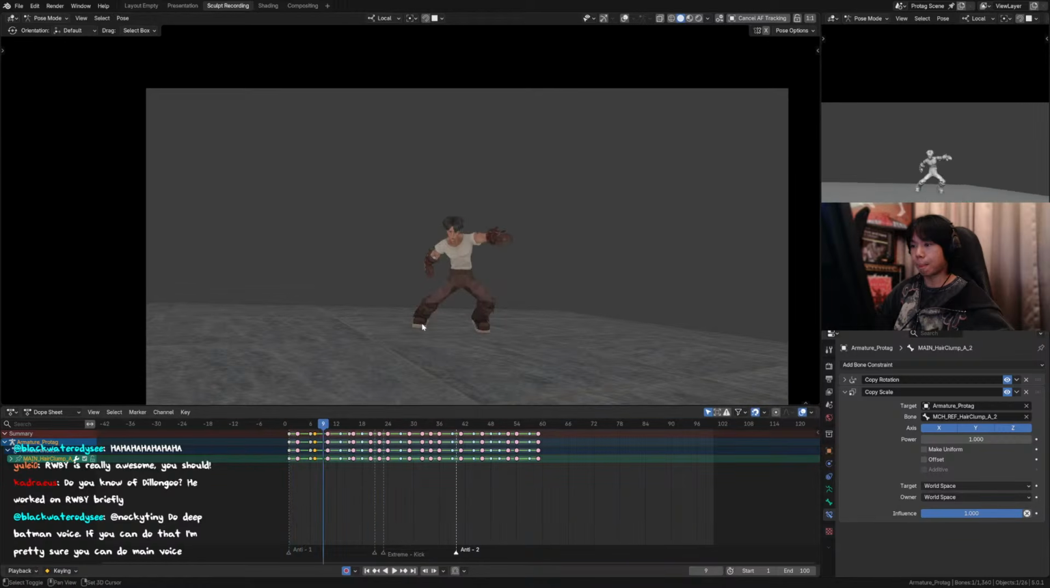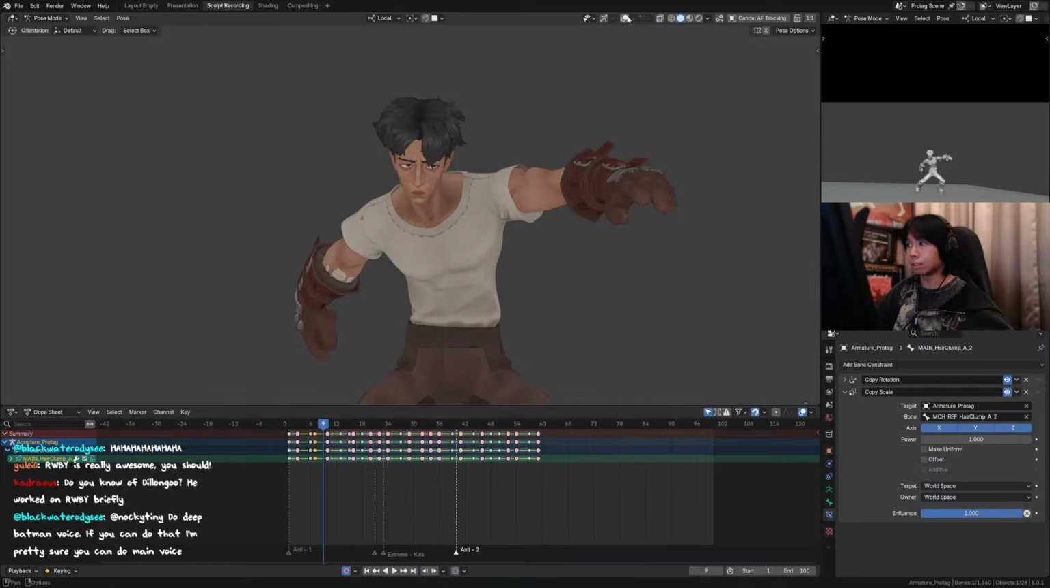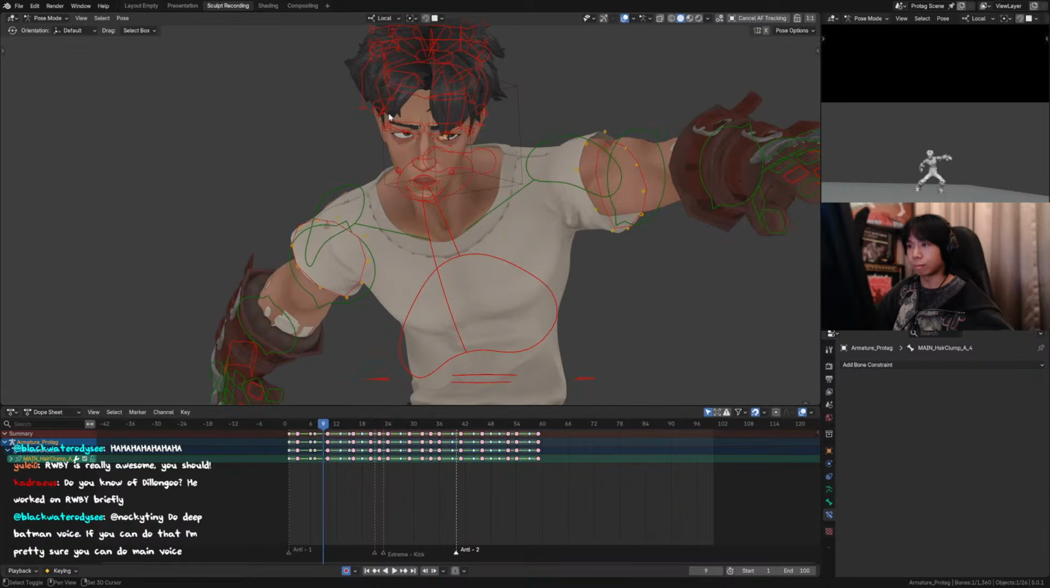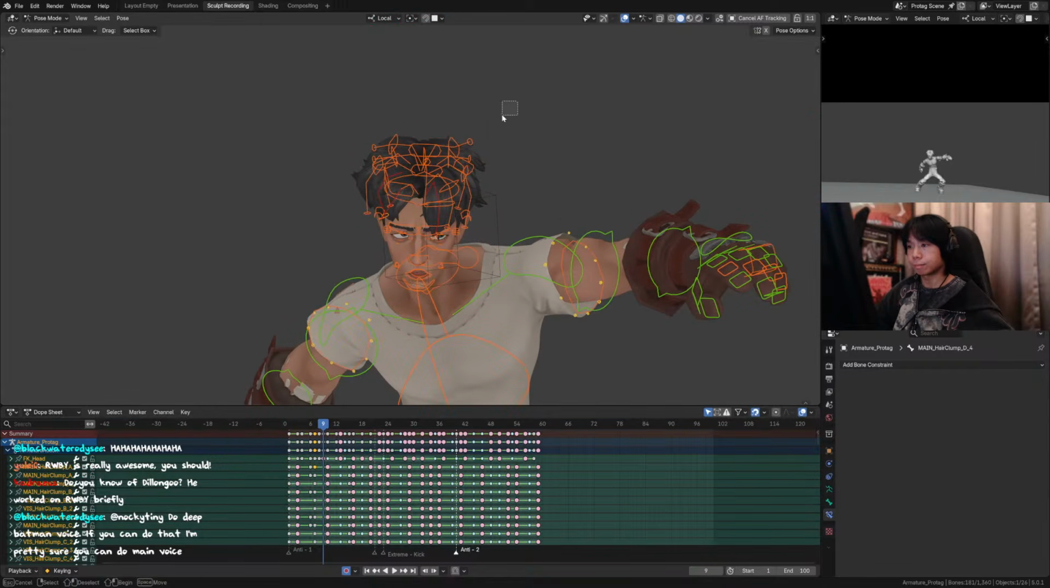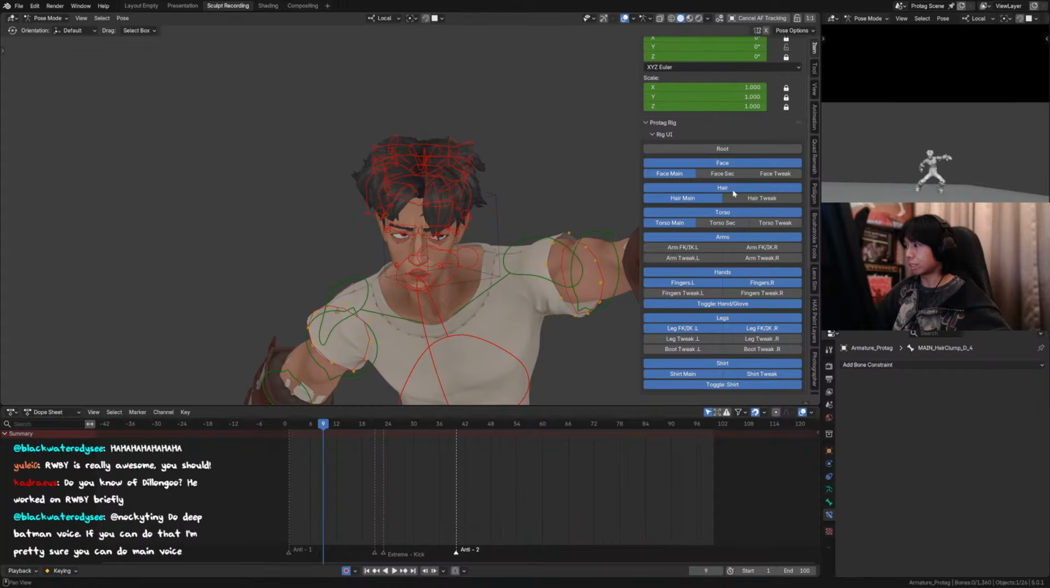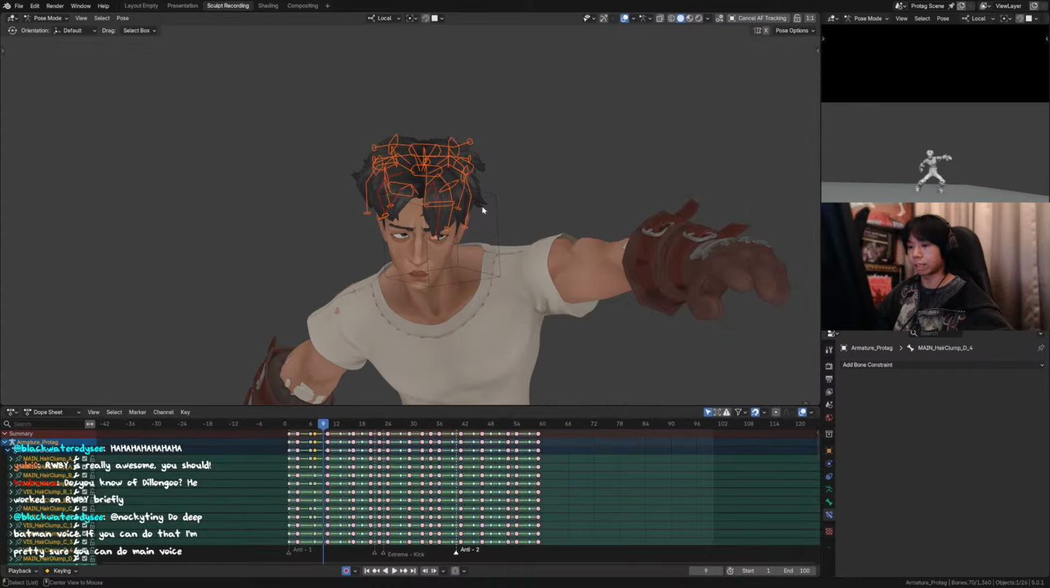All right, that feels nice. But what is going on with the hair here? We just hide everything else but the hair, I want to give it a reset. There we go.